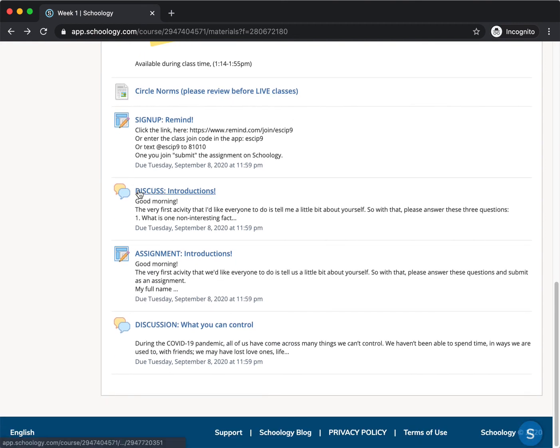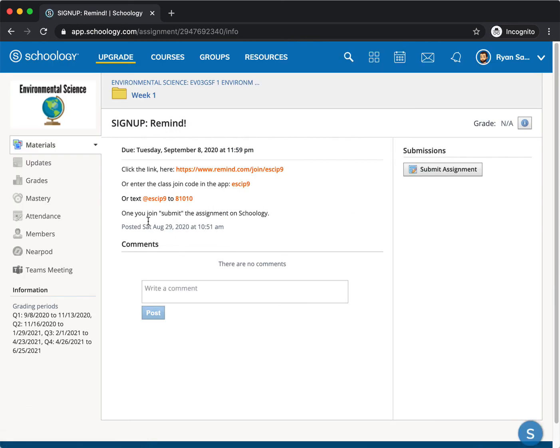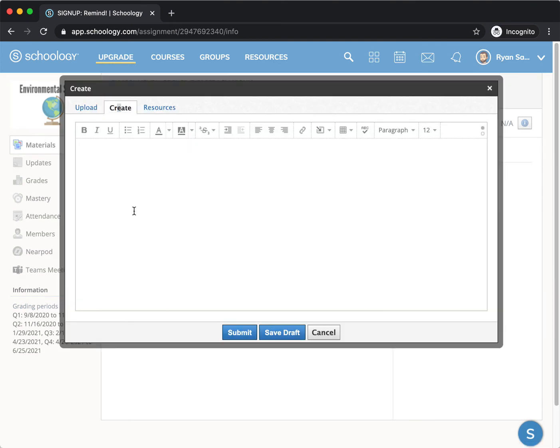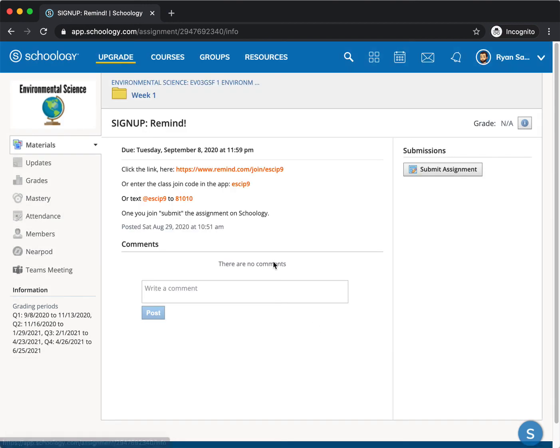Below that, you'll see the assignments that we have for the week. So the first one was signing up for Remind. Once you do that, you can click Submit. Then some discussion boards on introductions. And just let me show you real quick how to get in there. When you do an assignment, it's going to give you the instructions in here. Once you do that, or if there's a question or something, you click Submit Assignment. And then you go to Create, and you can type, say, hey, I did the assignment. Or if the assignment had some questions, you can write the answers in there.